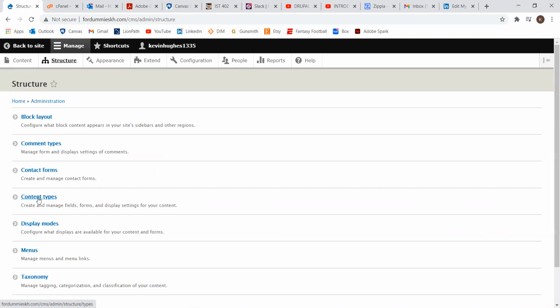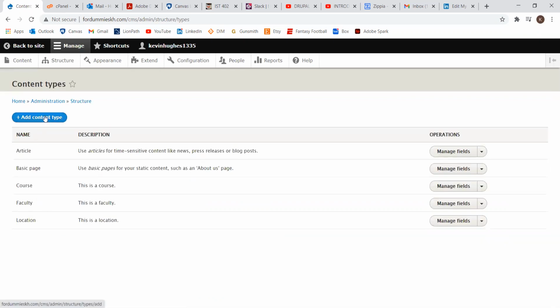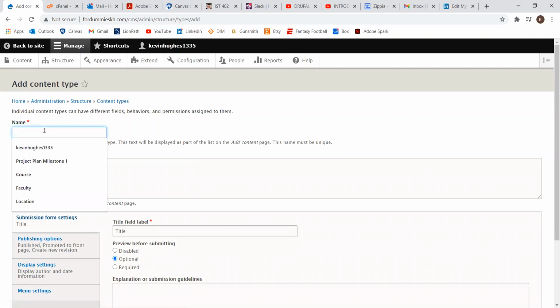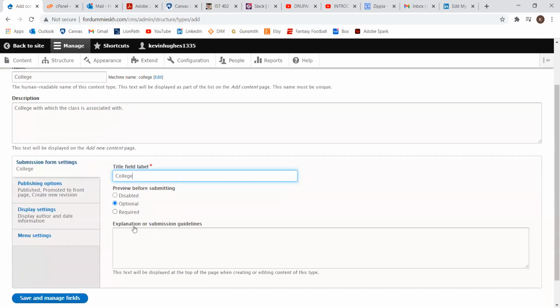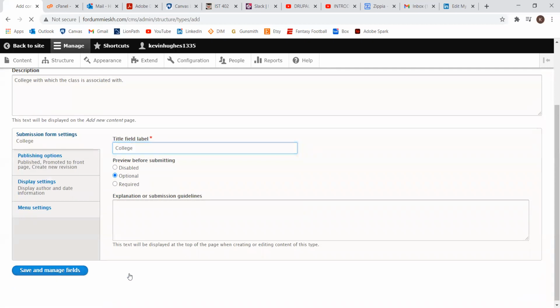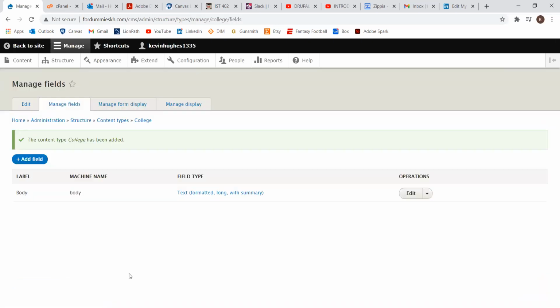content type, I'll make a new one. Go back to content types, add content type. I'll make this one college, so college with which a class is associated with. Then just give it a title. You can leave it as optional. Save. And then it'll have you add fields to your new content type.